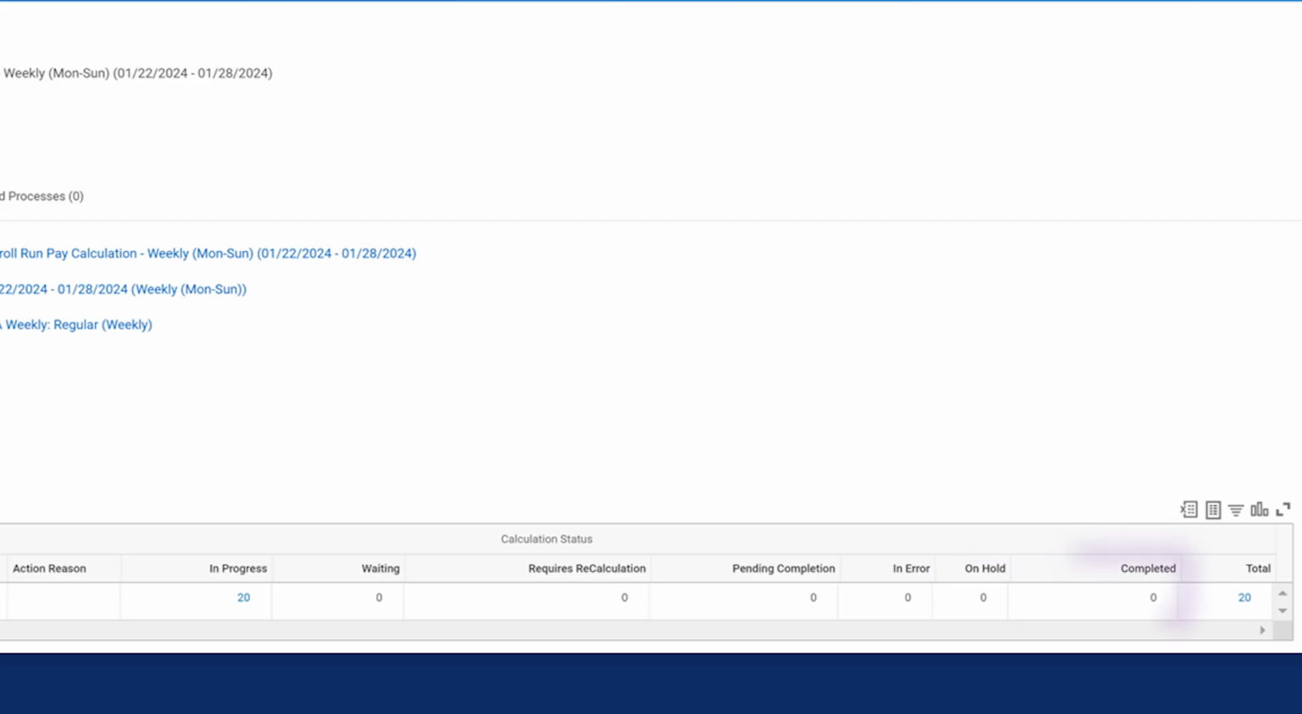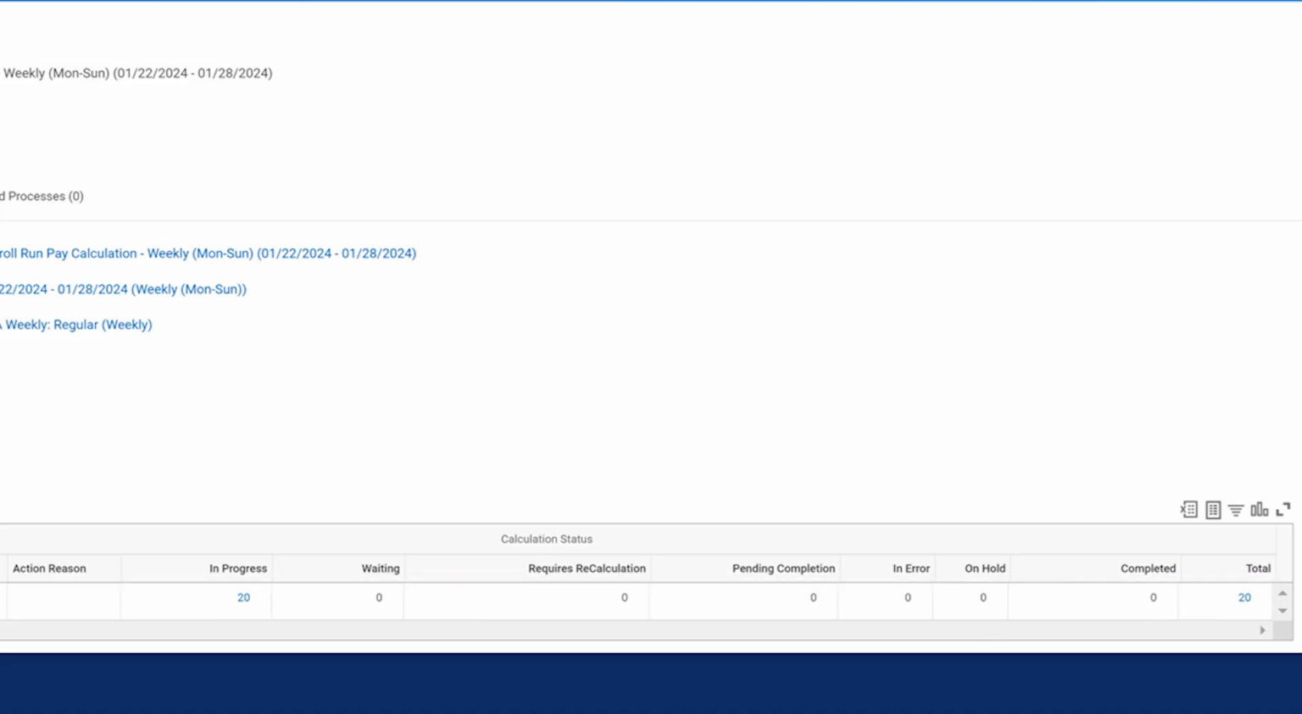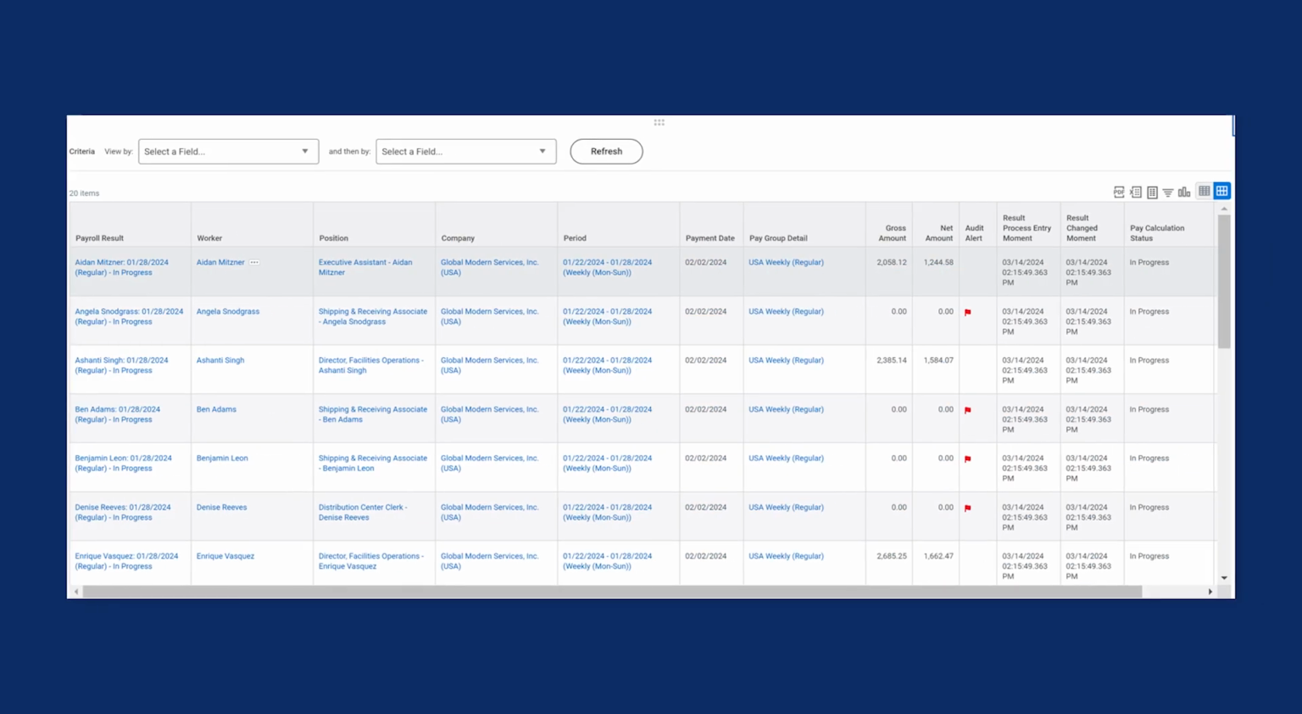The last status is completed and indicates that the pay calculation, payroll accounting, and payroll complete tasks have run for the result. You can select any number in blue. It is a link to details about each worker with that status. In this example, there are 20 workers in progress. I'll select the number to review the details.